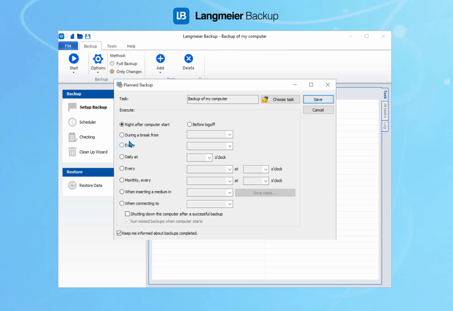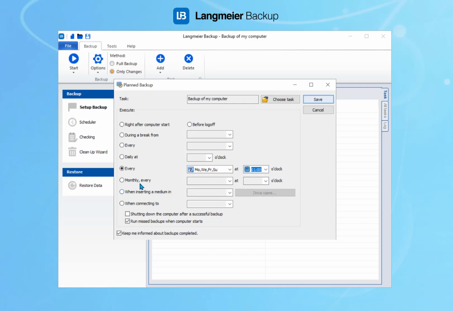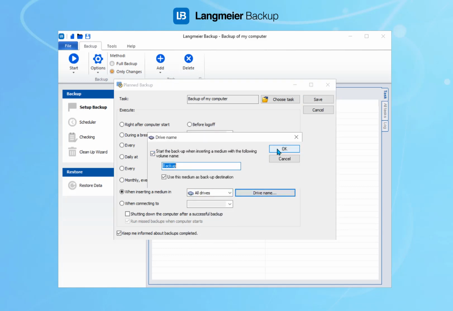And here I have a lot of different options, for example, when the computer starts or before log off, or during a break of 5 minutes, for example, if I'm having a coffee or a lunch break, it will start the backup as soon as I'm not working on the computer. Or I could back up every 10 minutes or 5 minutes, or I could start the backup daily at 1 o'clock at midnight, or if I want, I could choose the days. I want to do it on Monday, Wednesday, Friday and Sunday at 1 o'clock, or monthly, once a month, or even when I insert a medium with the name backup, for example, into any disk drive.